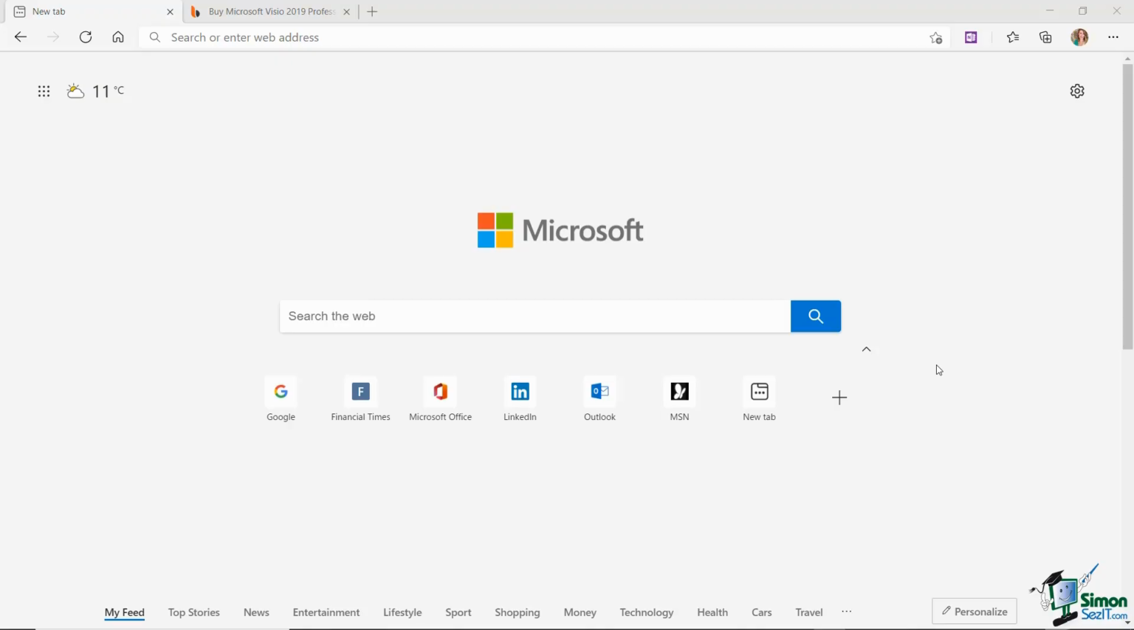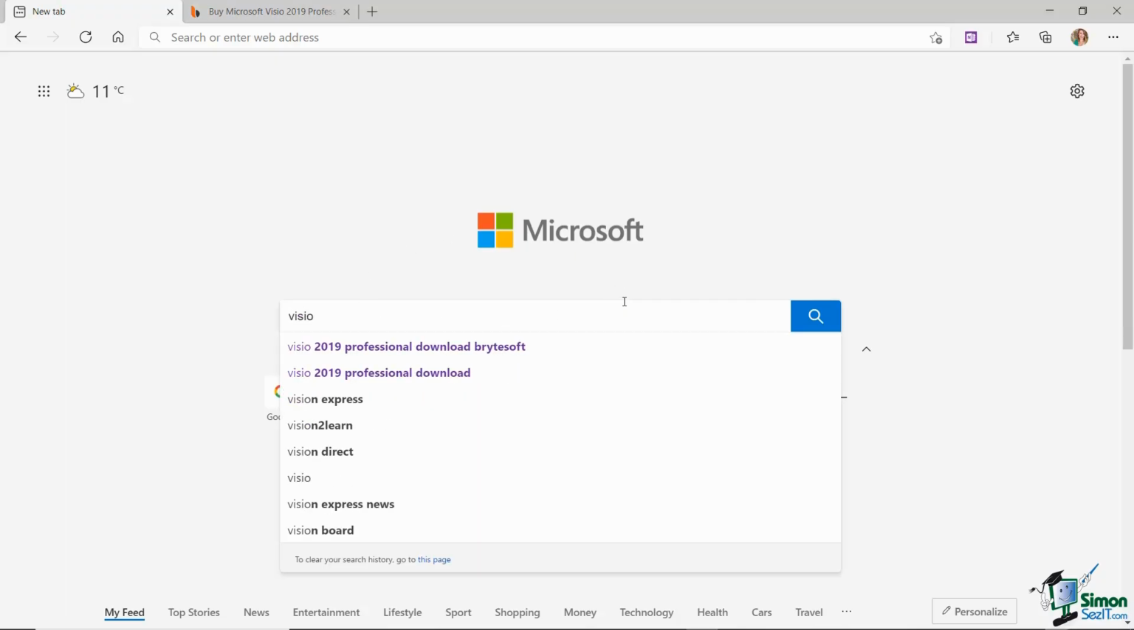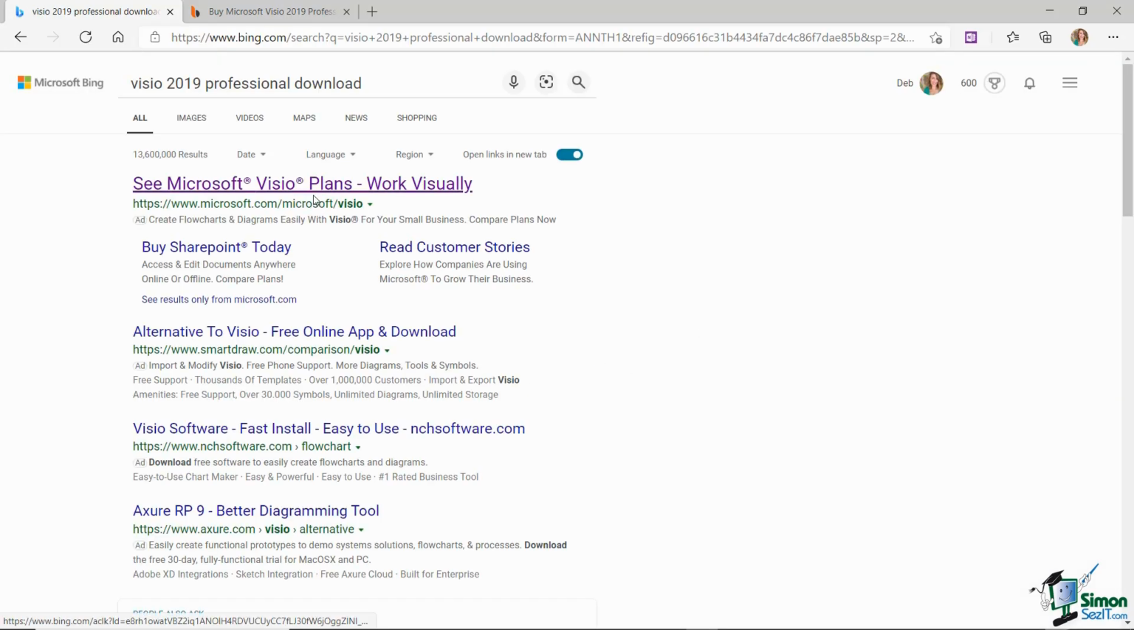And there are various different routes or ways that you can download this software. And it really depends if you want to purchase it as a subscription and pay a low monthly fee, or if you just want to buy outright as a one-time download. So let's take a look at the different options that we have. I've just loaded up a Microsoft Edge browser and I'm just going to type in Visio 2019 Professional Download. So let's first take a look at the different plans that you have when it comes to Visio.